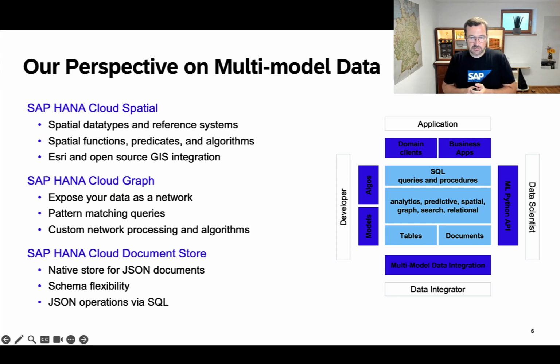We want our users to be able to work seamlessly across all engines, and we want to provide domain-specific access to different personas. For the data scientist, we offer a Python interface. Developers can reuse built-in algorithms, and many domain-specific software packages offer connectivity to SAP HANA already. Now we will leave the bird's eye view and dive into the JSON document store itself.